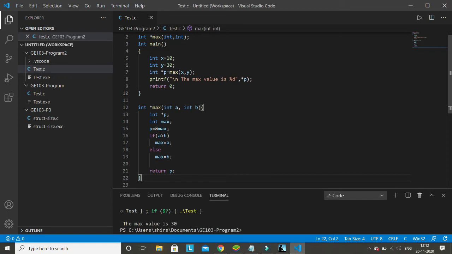Remove only occurs when some other variable or some other purpose, some other location, will use that particular location that is given to max, but that may not be required immediately just after coming out from this function.